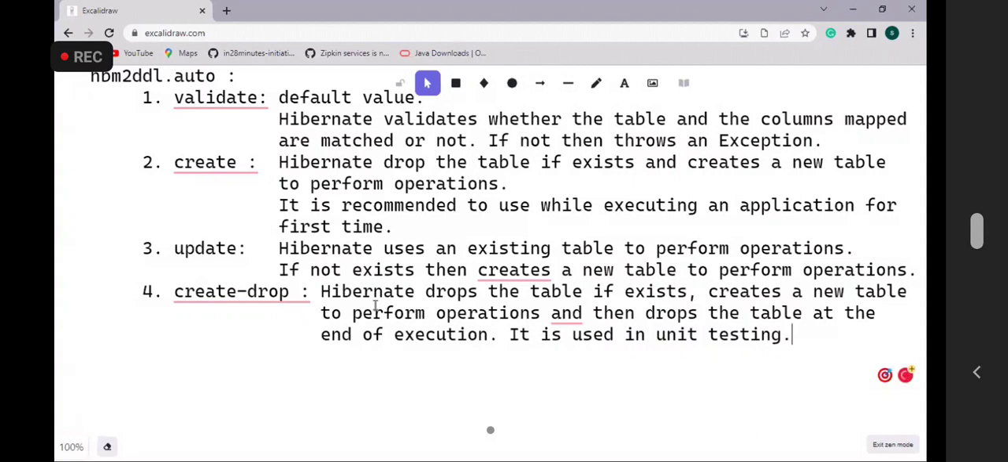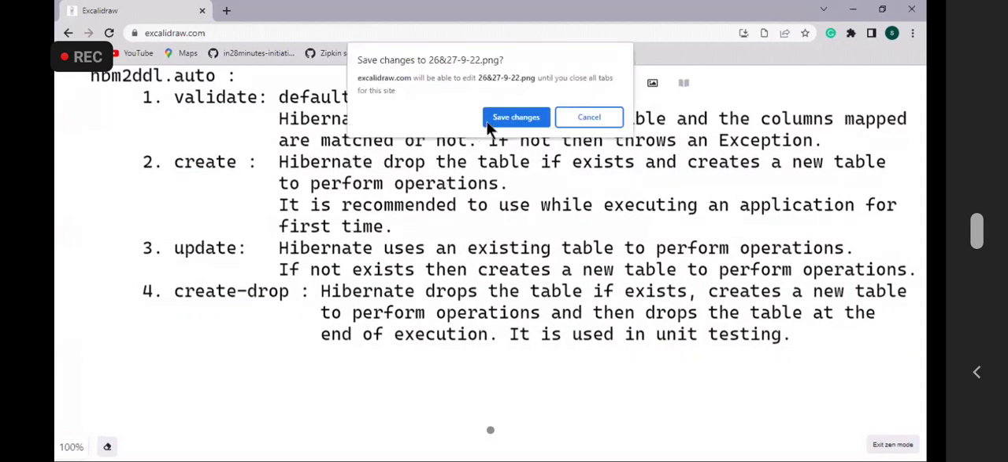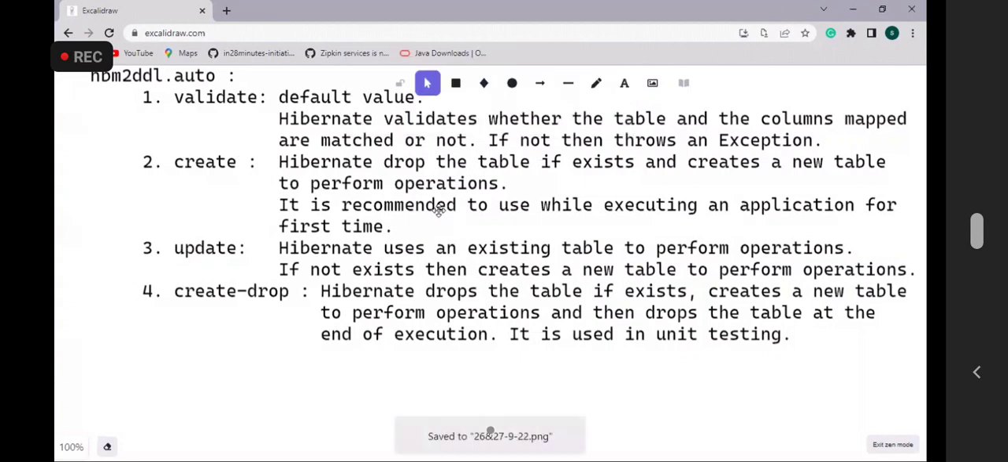That's the value called create-drop. So what will it do now? It is first going to create a table, dropping the existing table if it exists, then it is going to perform operations on that, and finally it is going to drop it. Like this, these are the different values you should know regarding the hbm2ddl.auto property.